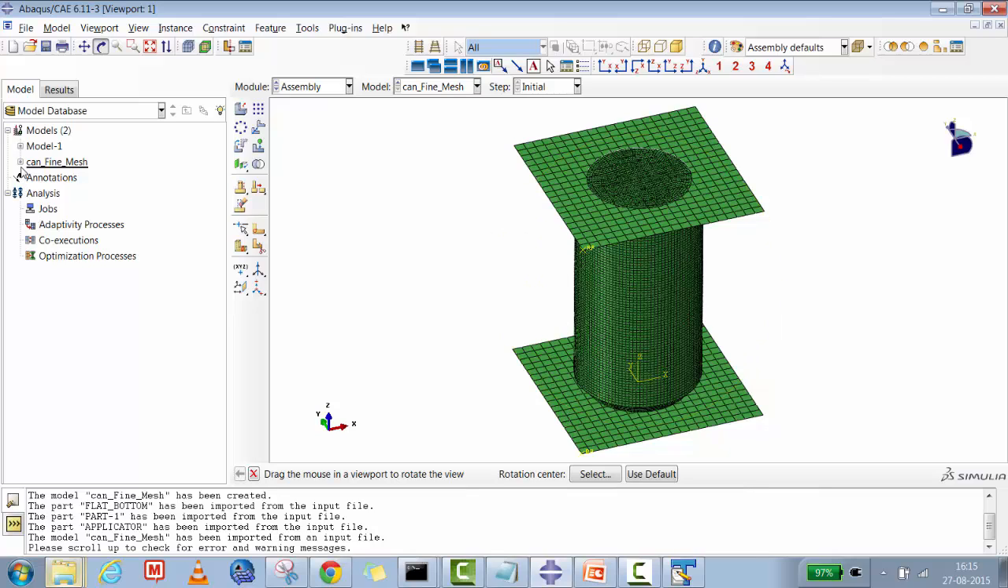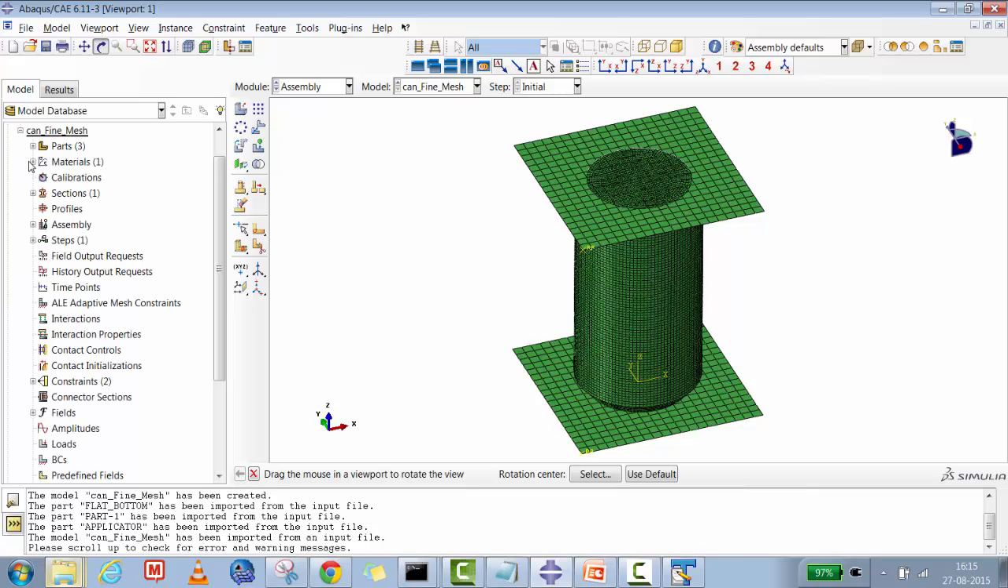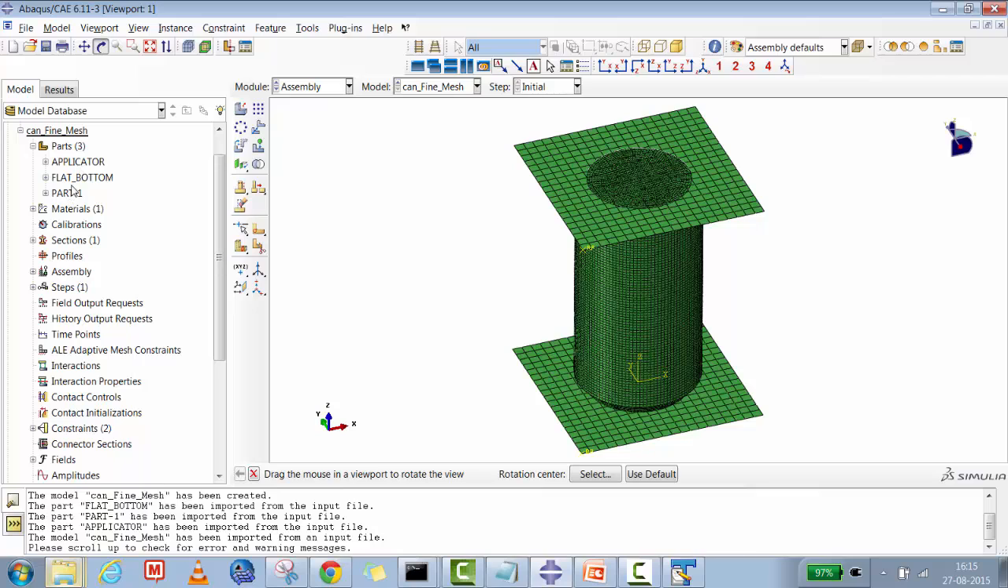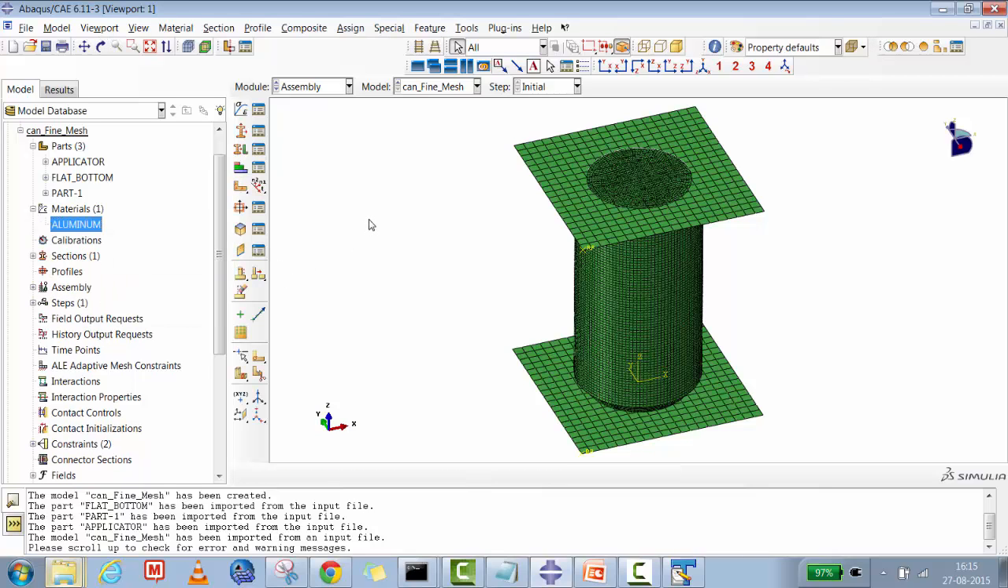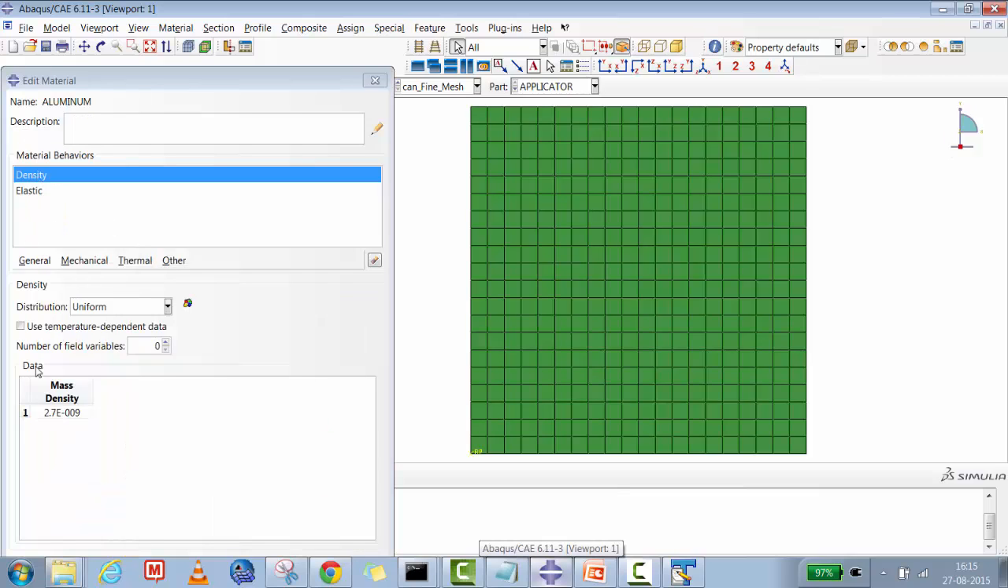So we'll start doing a setup for the can crush. So we'll just first review it. You can see the three parts are there: applicator, flat bottom, and then part 1 is nothing but an aluminum can crush. Then we'll just review the aluminum property. Since we are using SI units, we have given a density.